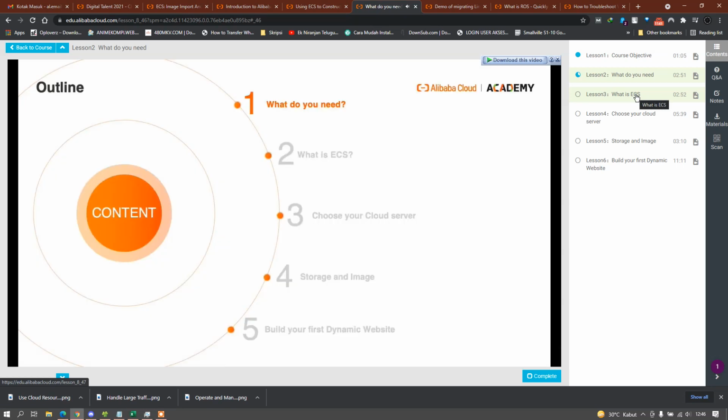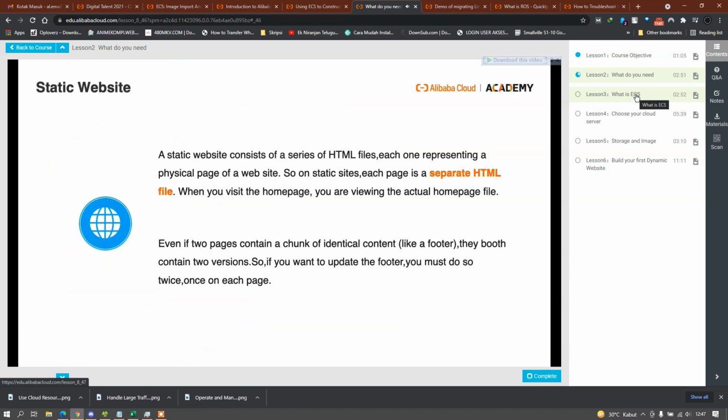Hi guys, in this chapter we'll talk about what are the things you need to host a dynamic website. But first, let's talk about what is static website and what is dynamic website. A static website consists of a series of HTML files, each one representing a physical page of a website. So on static sites, each page is a separate HTML file. For example, when you visit the homepage, you are viewing the actual homepage file.